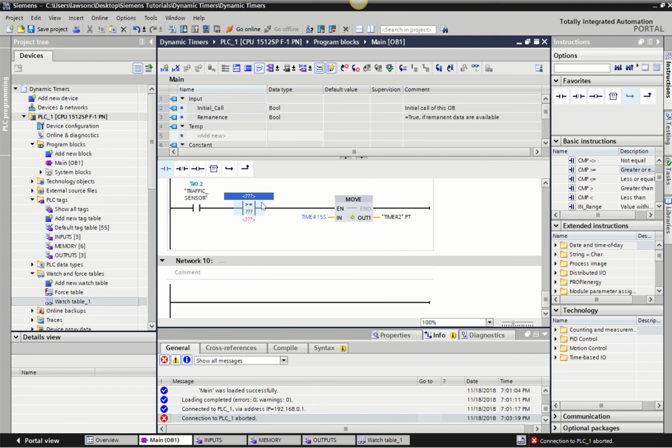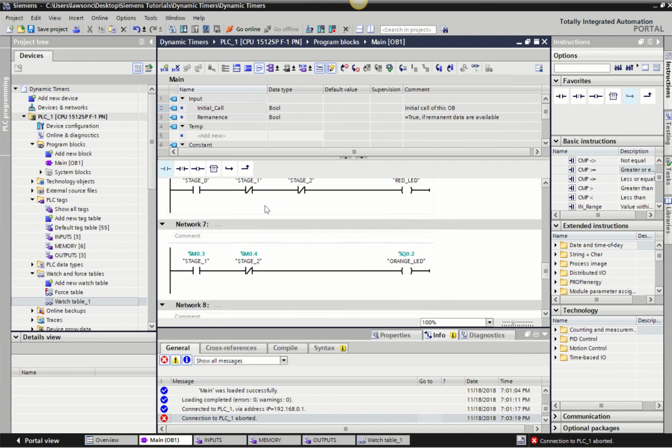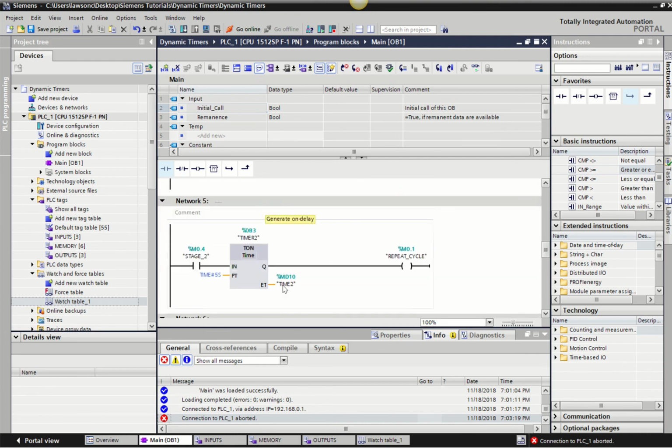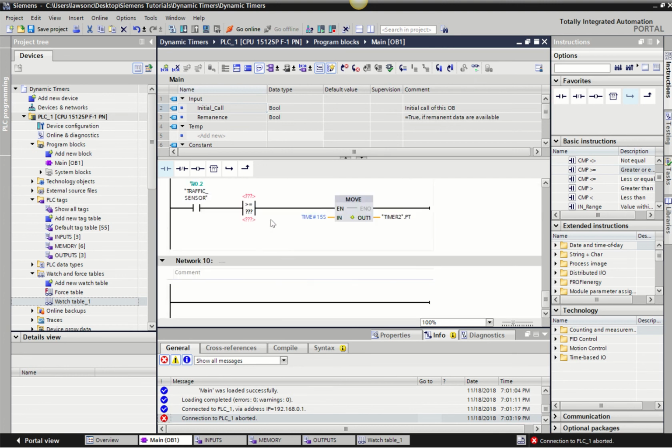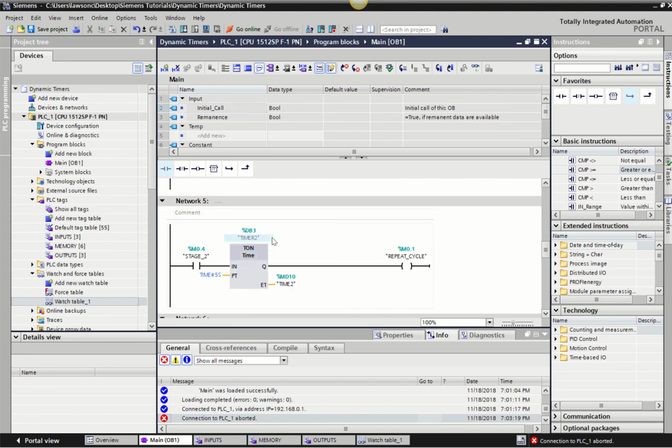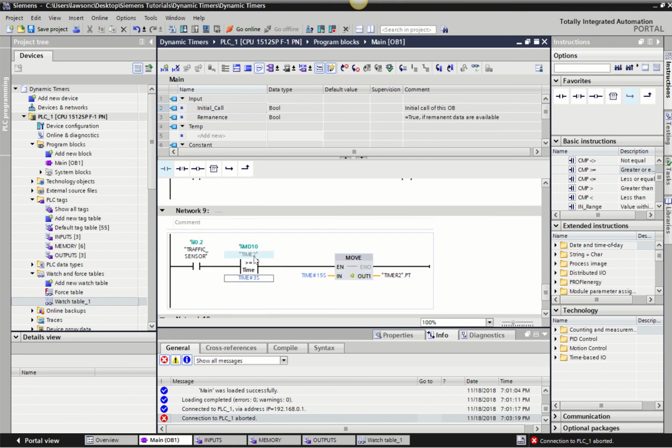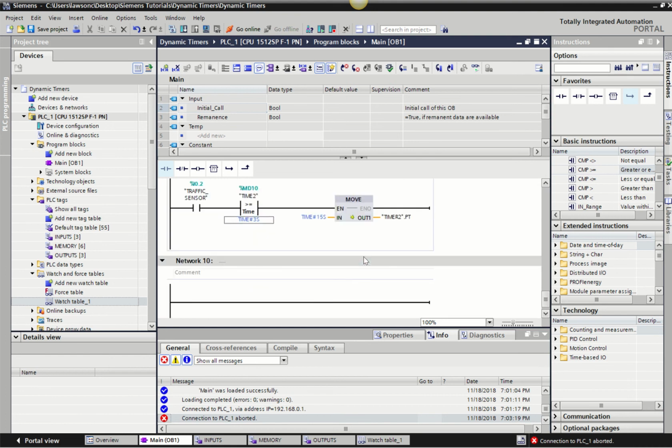So what I'm going to do is compare if the current value of that timer is greater than or equal to, let's say, 3 seconds, because the standard timer is supposed to time for 5 seconds. So we're saying when that time value gets to 3 seconds or greater, if the traffic is heavy, move this in.